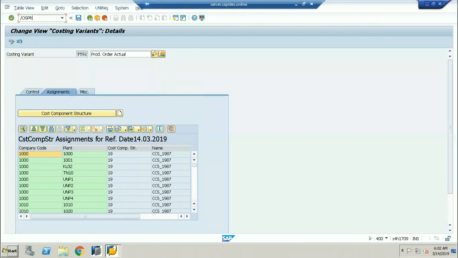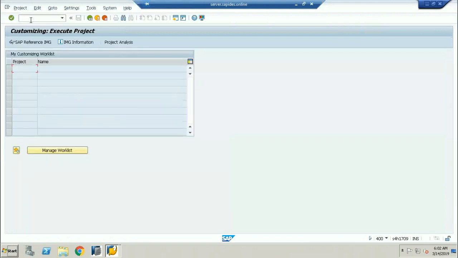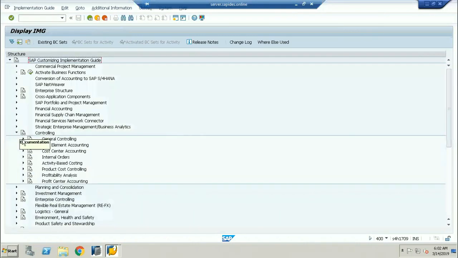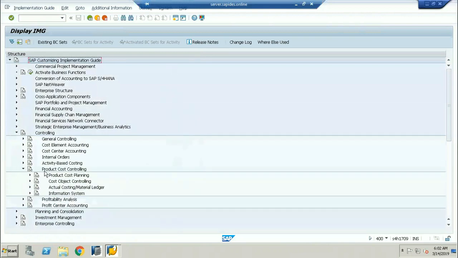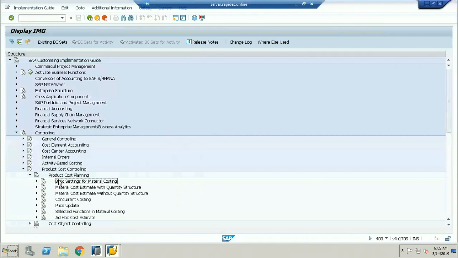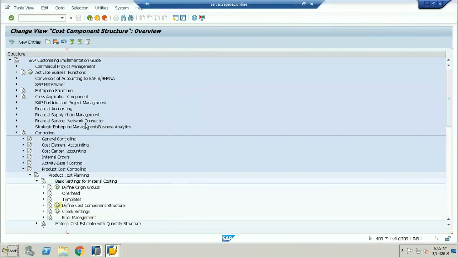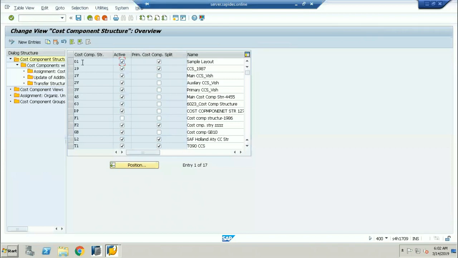/O SPRO, IMG, controlling, product cost controlling, product cost planning, basic settings for the material cost, and here this is exactly the cost component structure. Now this is exactly the cost component structure.